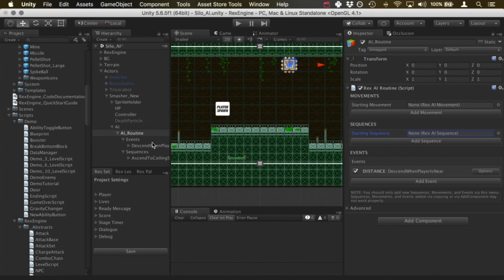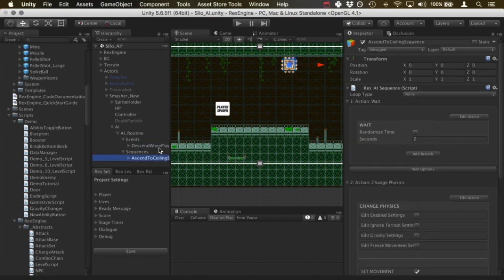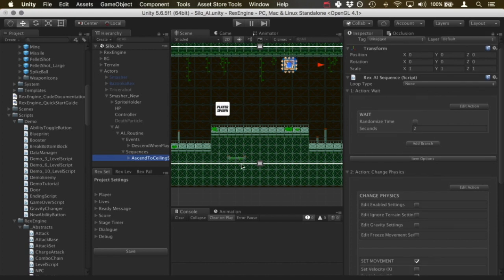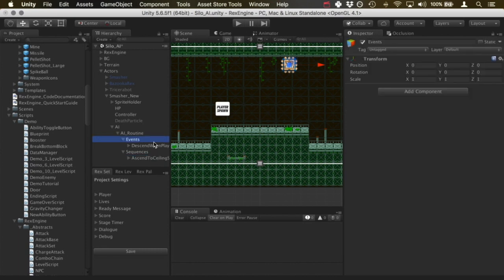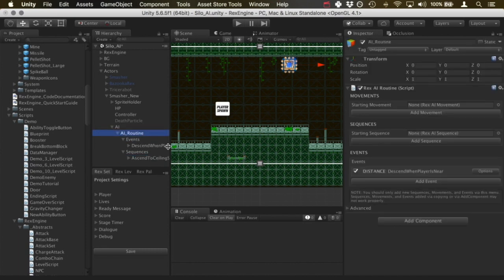And then I'm going to play the sequence once he hits the floor, and only once he hits the floor, he should start this new Ascends to Ceiling sequence. So to do that, we want to set up one more event. So we'll click on AI Routine, click on Add Event, and this one's going to be a physics event.